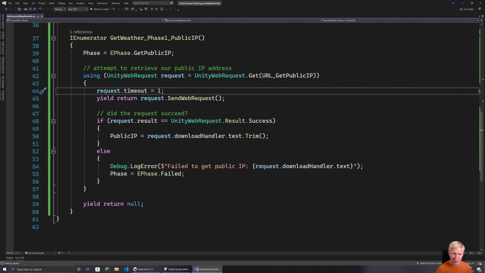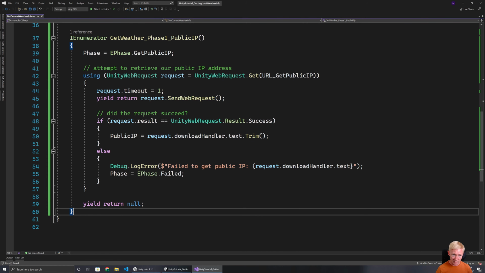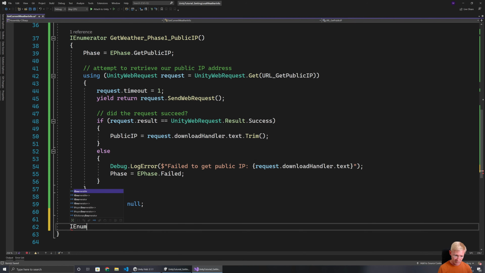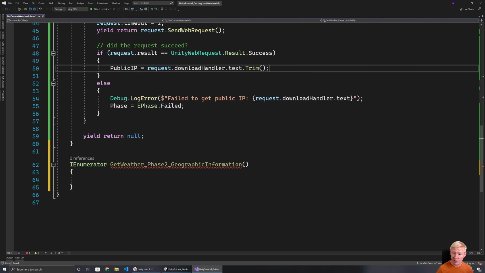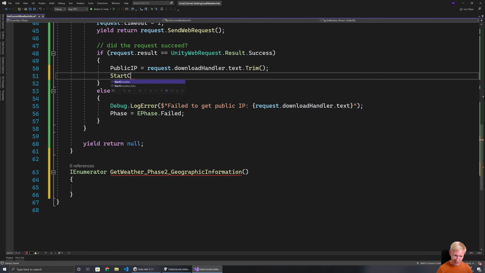Okay, so first stage was getting the public IP. Now we're going to get the geographic information. So much like the other one, all these functions will be very similar. We'll have get weather, phase 2, geographic information. This is where we're going to turn that public IP address into our actual latitude and longitude information. So I'm going to put a start coroutine here, get weather, like that.